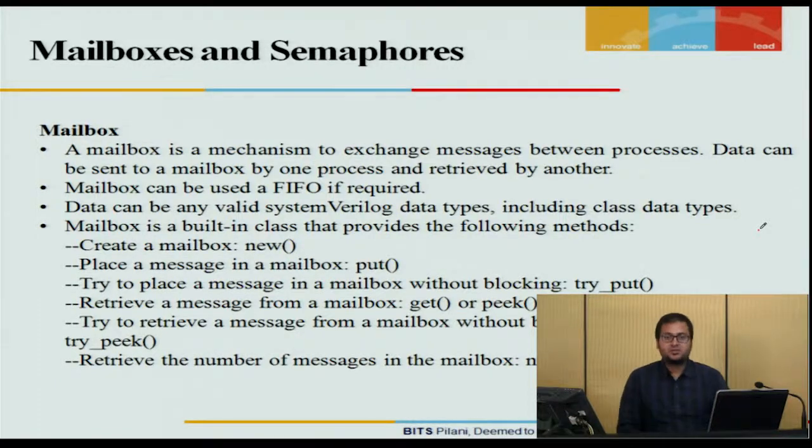Let's start with the first of the inter-process communication methods, that is the mailbox. A mailbox is a mechanism to exchange messages between processes. Data can be sent to a mailbox by one process and retrieved by another.